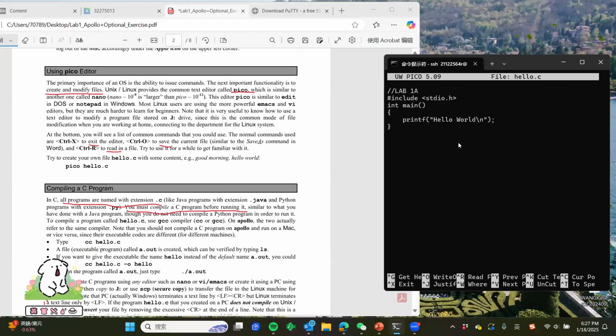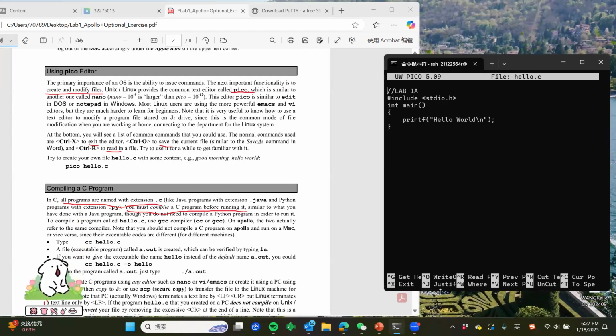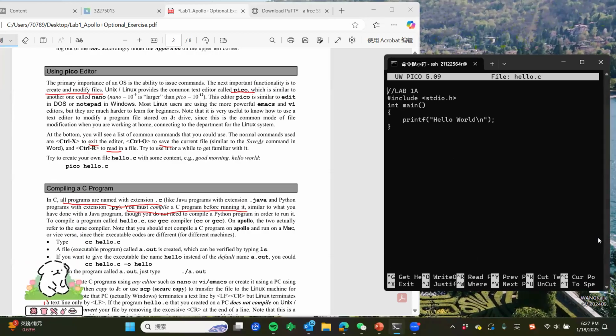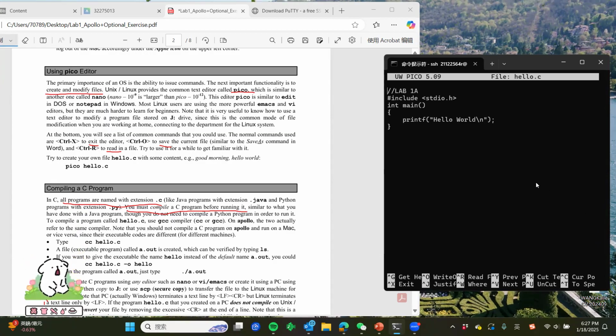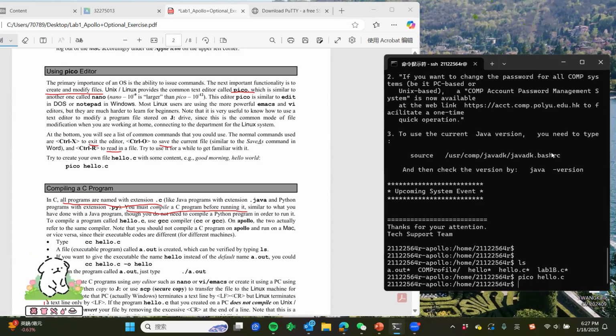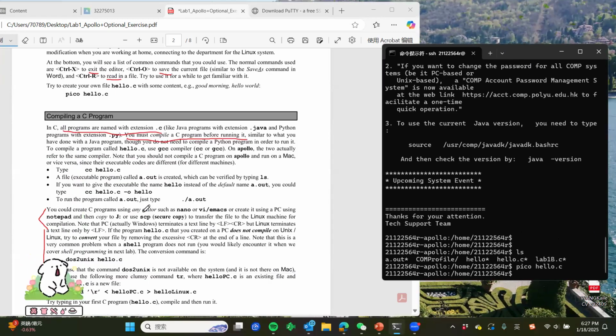At the bottom, you can see a list of common commands you could use. The normal commands are Ctrl X to exit the editor, Ctrl O to save the current file, and Ctrl R to read a file. You can now try to use it and get familiar with it. After you press Ctrl X, you go back to the home page.